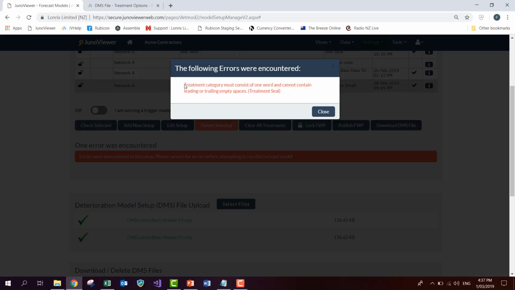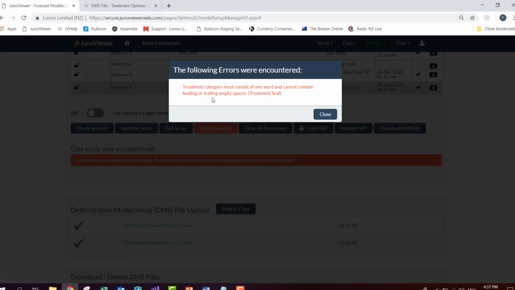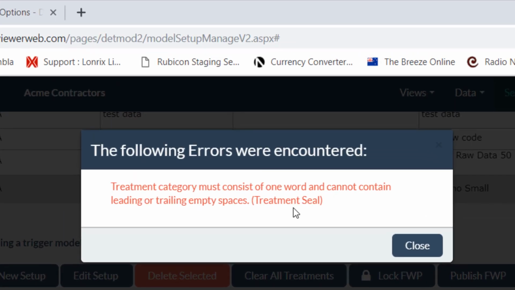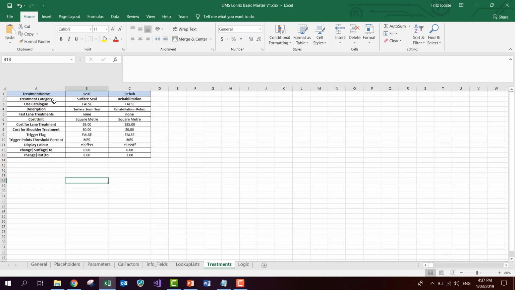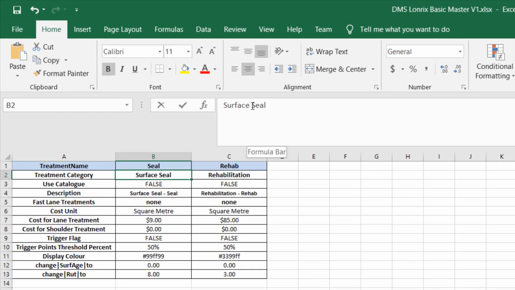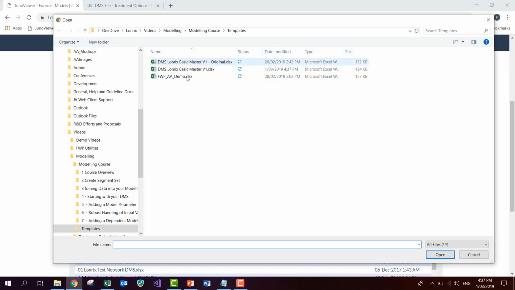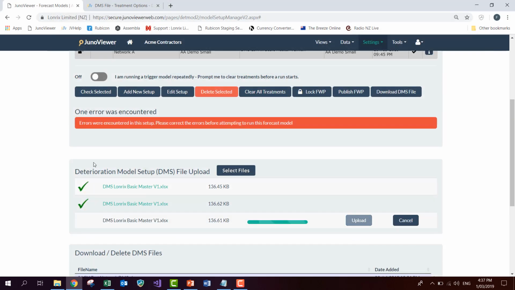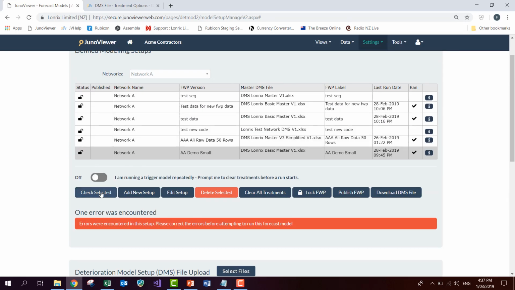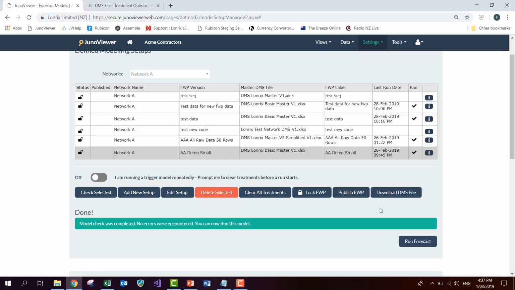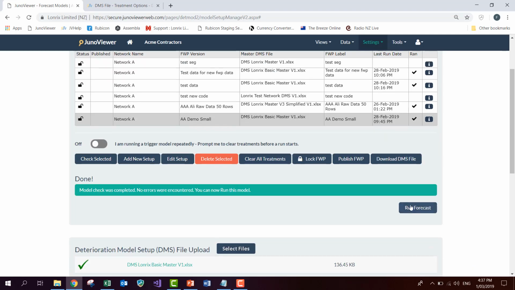And here it warns me that the treatment category must consist of one word and cannot contain any leading or trailing empty spaces. So obviously I've made a mistake here. Earlier I told you that in the DMS file the treatment category can be 2 words, but obviously that cannot be the case. So I'll just put an underscore in here, or better yet, I'll just put seal. Now I can just go and save my DMS, go back to JunoViewer, upload that file again, check my model again, and this time all the checks were passed, so I should be ready to just run my model.